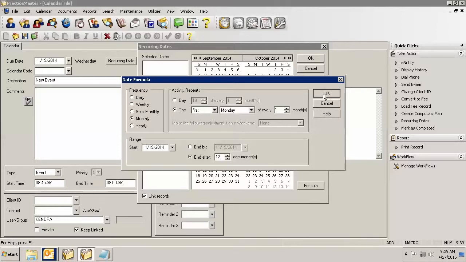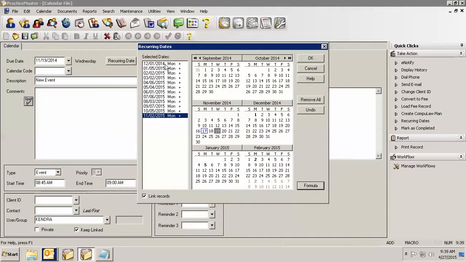And we'll say OK. And then again, it just goes and figures out what that first Monday is for the rest of my year. And it will put an entry in here, whatever I've put in my description, staff meeting, whatever that is. It will then put all of those entries out onto my calendar.